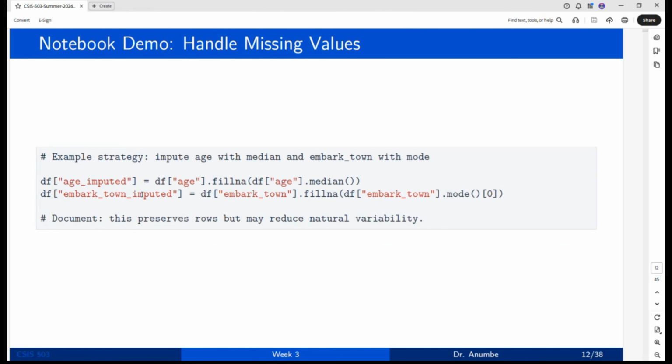So to continue, you're looking at age imputed will be equals to a data frame age dot, you want to fill this with the median. So this is me, where there are gaps, I want to fill it up with the median, or I want to fill it up with mode, right? So this is you documenting it, right?